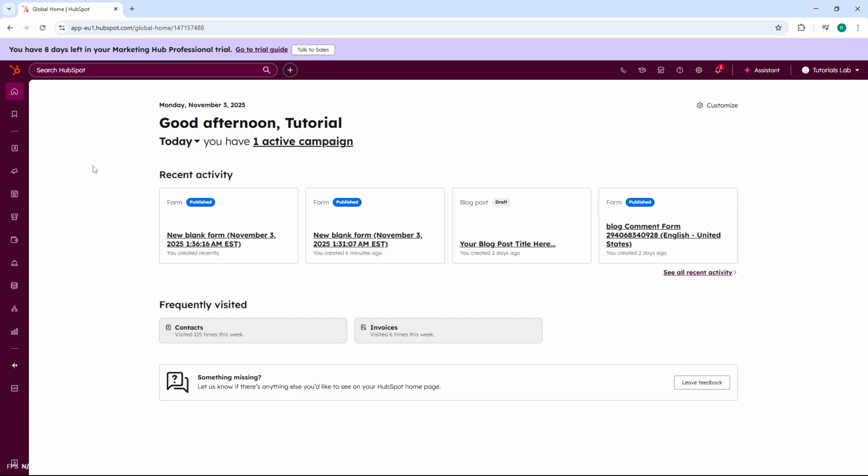Today, I'm going to teach you how to create hidden fields in a HubSpot form. Hidden fields are incredibly useful when you need to capture data automatically without cluttering your form or confusing your visitors with unnecessary input boxes. They're perfect for tracking campaign sources, UTM parameters, or any backend data you want to collect silently.